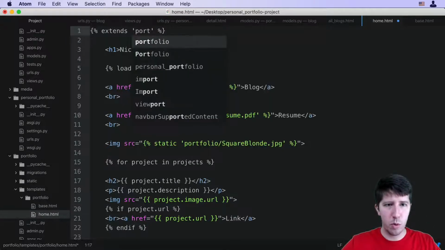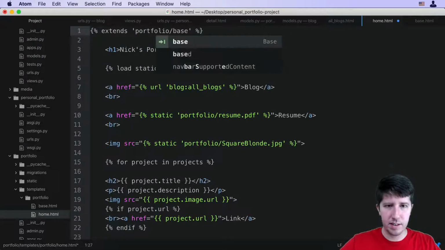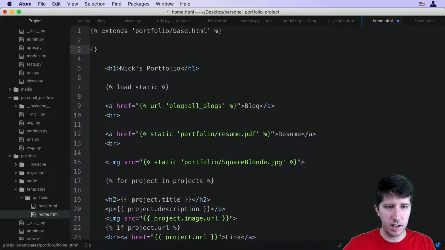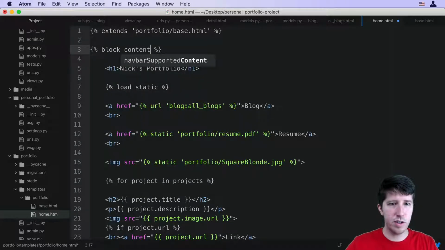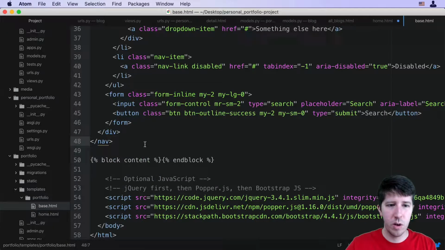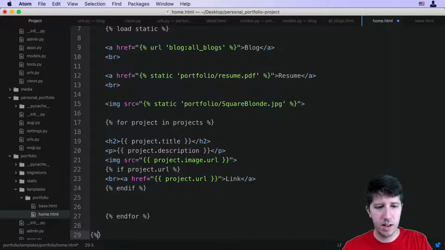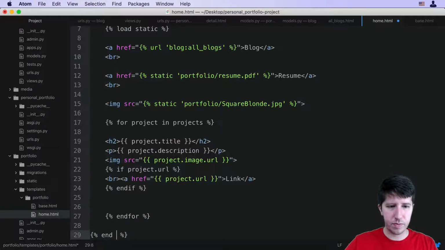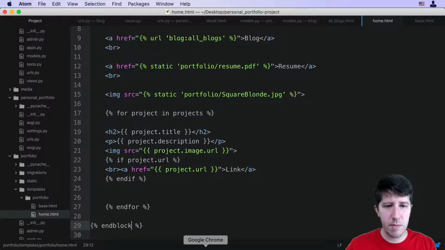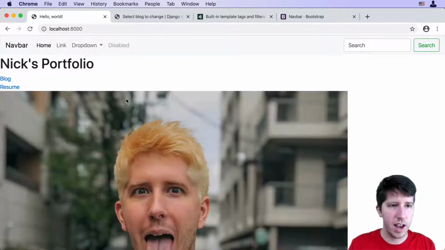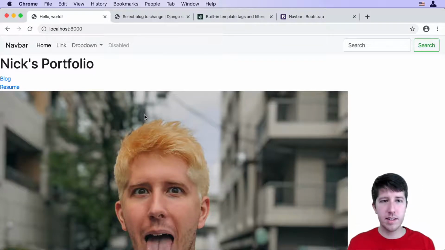I'm going to say portfolio/base.html. And then I'm going to do a curly bracket with the percentage signs and say block content. It's really important that the name here matches what's inside of the base.html. And then I'm also going to do an endblock inside of here, all one word. Okay. So if I save this and then I come back and reload my home page, you will notice everything is there.